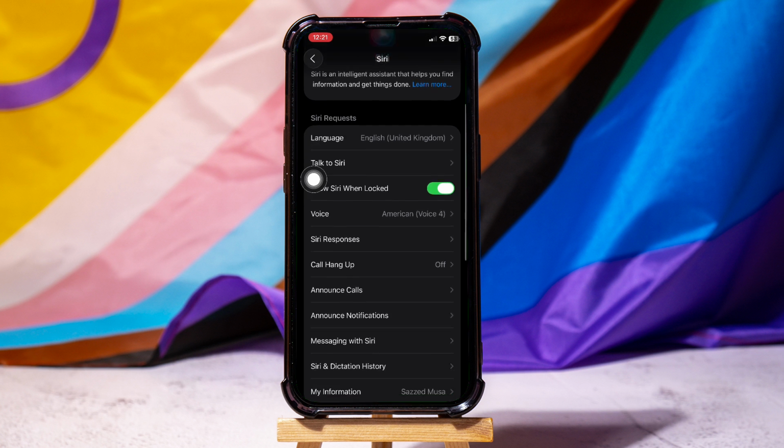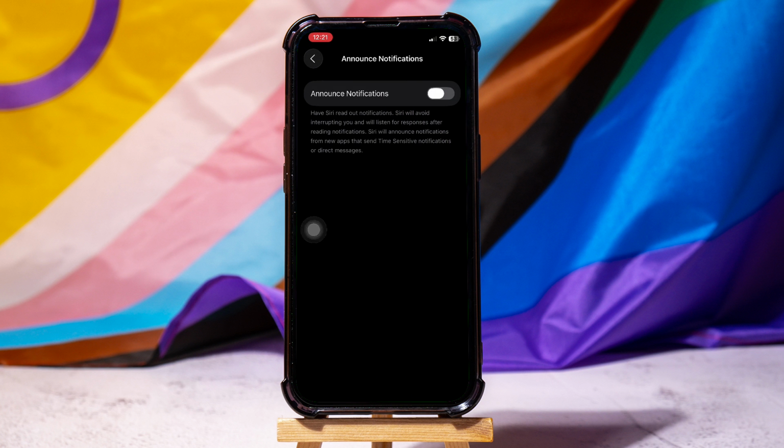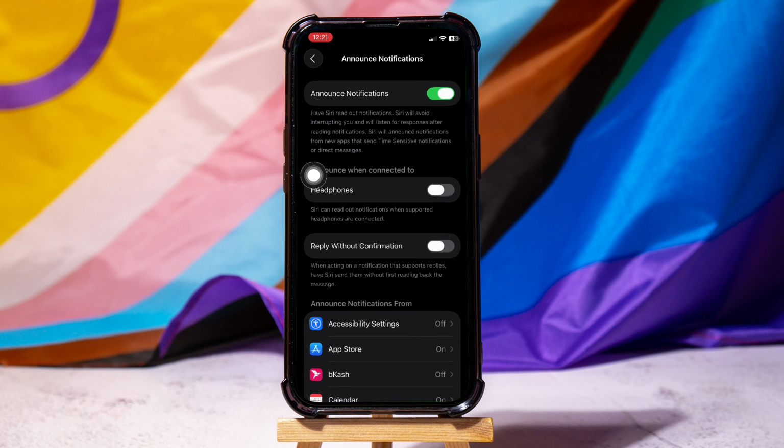On this page, scroll down and tap on Announce Notifications. From here, turn on the Announce Notification switch at the top. This setting will have Siri read out notifications. Siri will avoid interrupting you and will listen for responses after reading notifications.